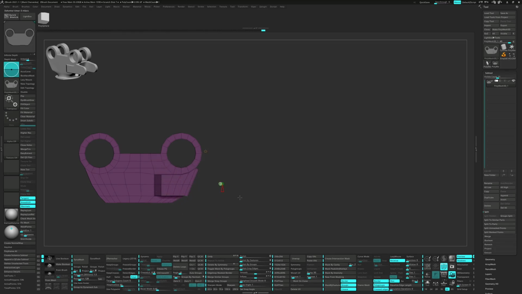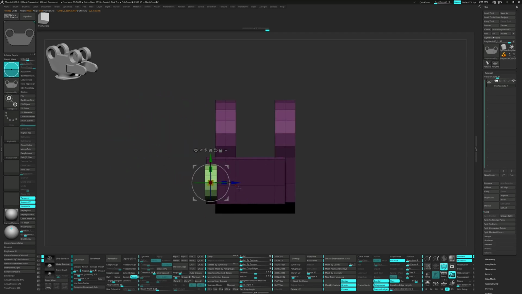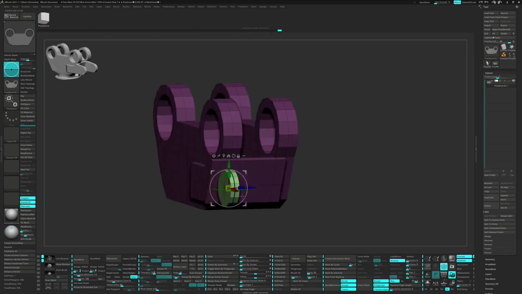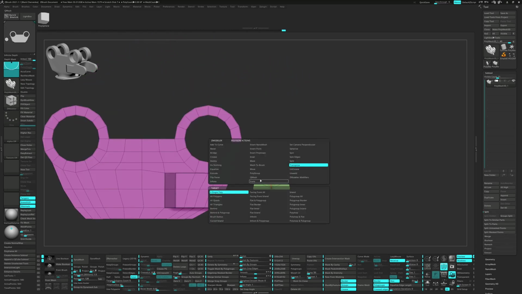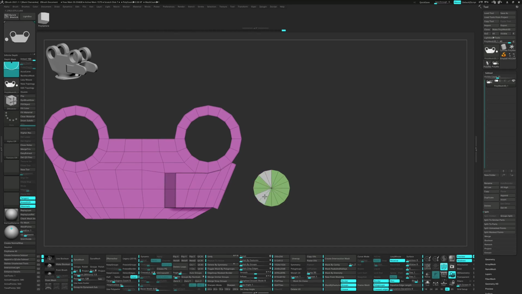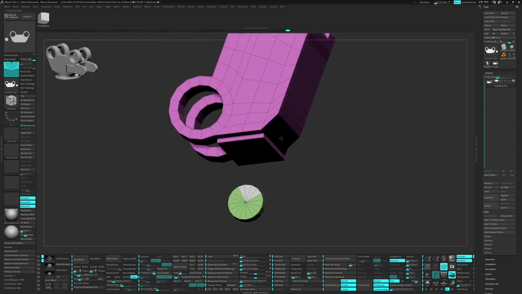Let's bring in a cylinder 3D, then scale and move it into position. Delete the edge loop in the middle, then Alt-tag half of the cylinder and Q-mesh it through. If you tag something you didn't intend to, you can click Alt to remove the white polygroup.